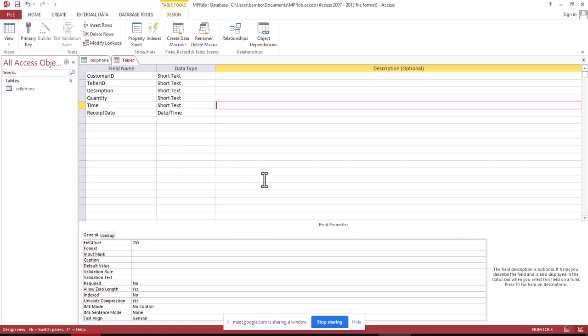Primary key for the receipt. We've got customer ID, teller ID, description, quantity, time, and receipt date. But teller ID is the primary key.